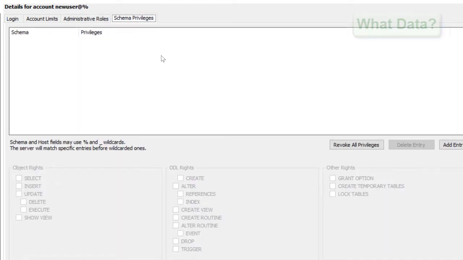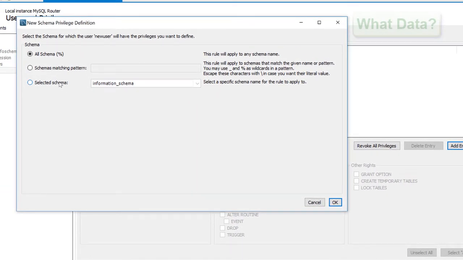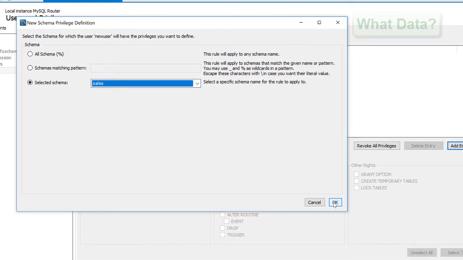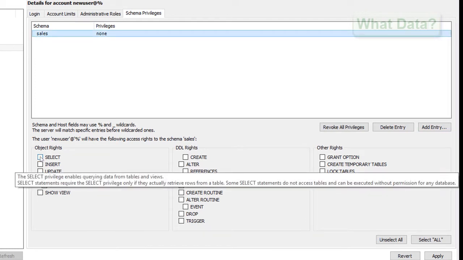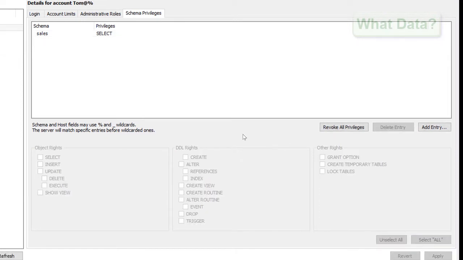Moving over to schema privileges, we want to add an entry for the specific schema, which is going to be the sales schema. And we can select OK. And under privileges, we can say that Tom will have select, and we can go ahead and click apply. So in this instance, Tom will be able to query from our sales schema, but would not be allowed to alter any of the information, such as insert new rows or delete rows or update information.